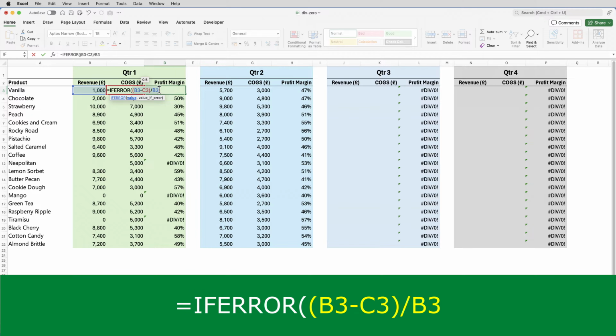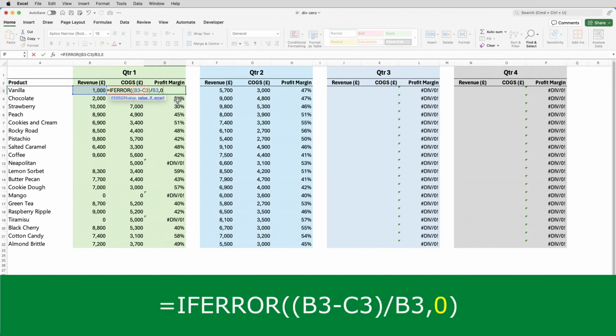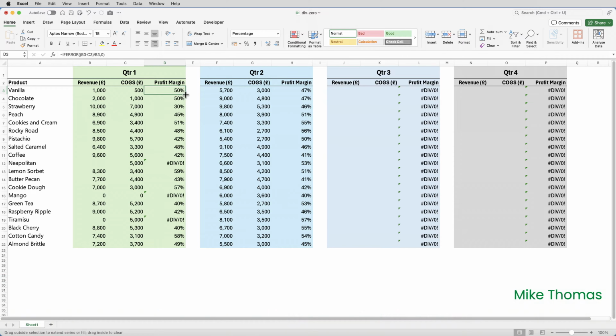So I'll just leave that as it is. I'll then put a comma. And then the second parameter is what I want to see in the cells if that formula results in a #DIV/0!. And for the first example, I'll put a 0. Close the brackets and enter. And then copy it down. And you can see now that where we had a #DIV/0!, we now have a 0.